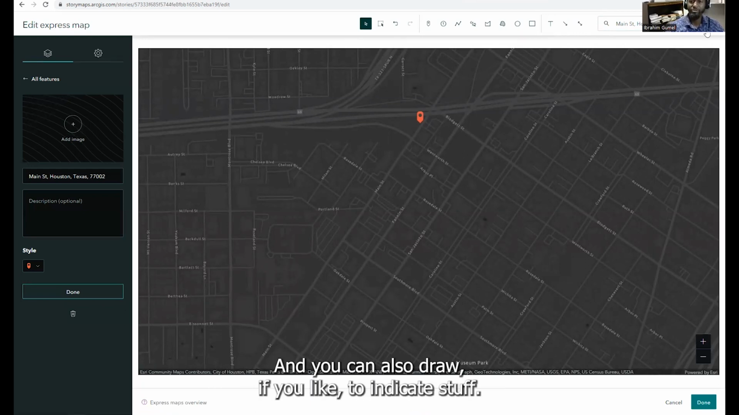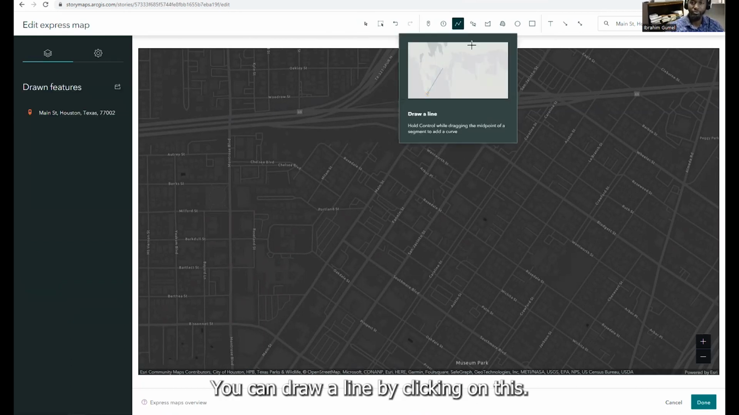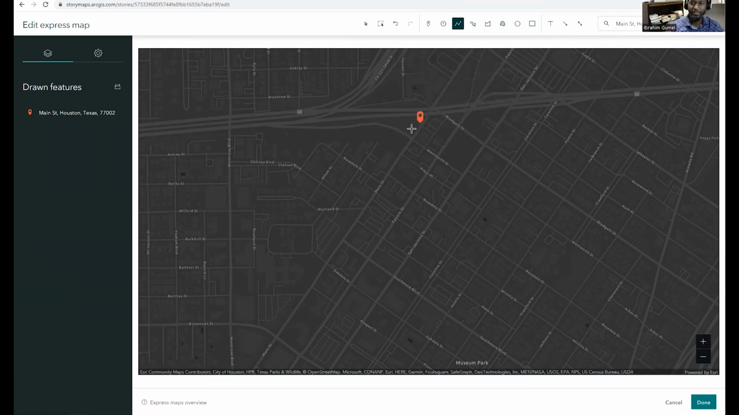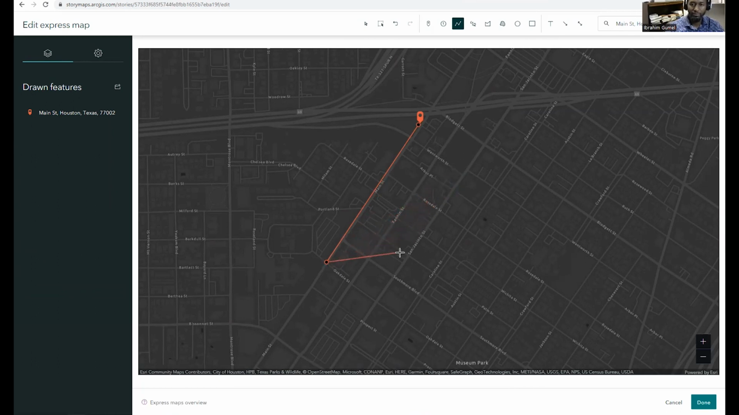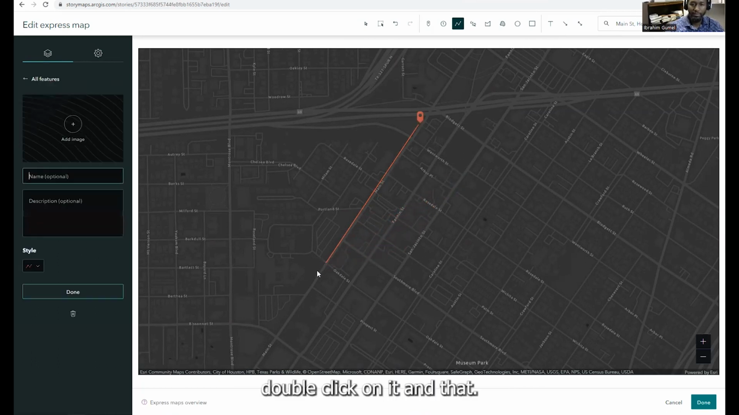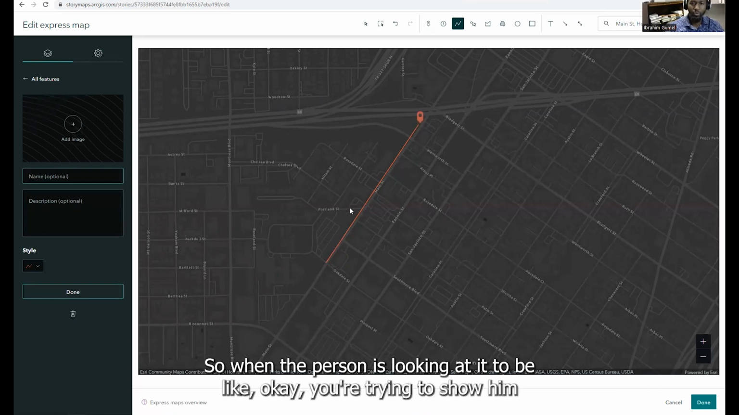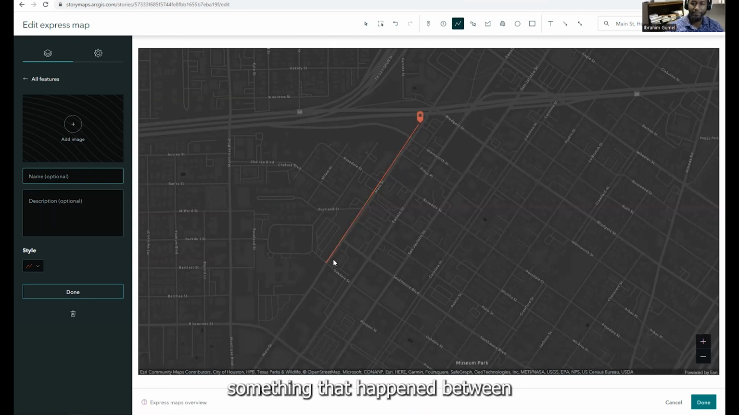search for it. And you can also draw, if you like, to indicate stuff. You can draw a line by clicking on this. You can maybe trying to show somebody something. You can do this, saying, okay, Main Street to Oakdale Street. You can do this, and then you can double click and it ends there. So when the person is looking at it, he will be like, okay, you're trying to show him something that happened between Main Street at this point all the way to Oakdale Street.